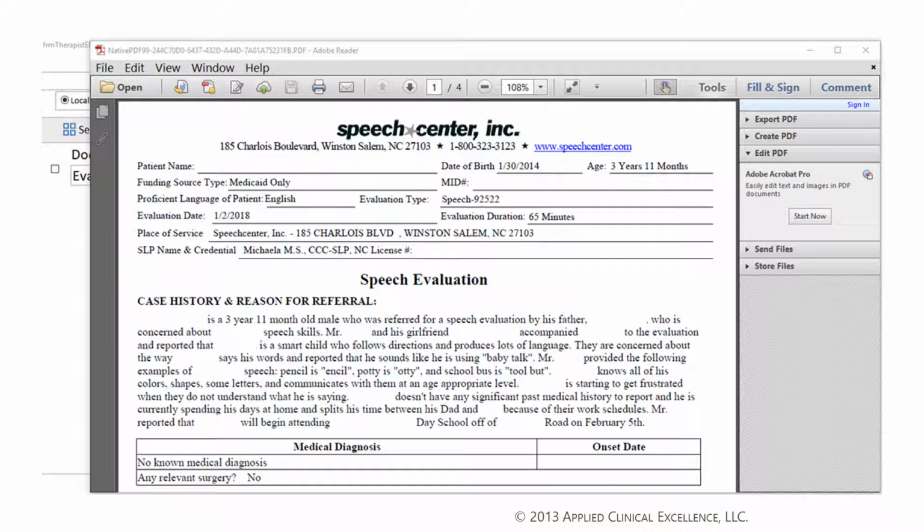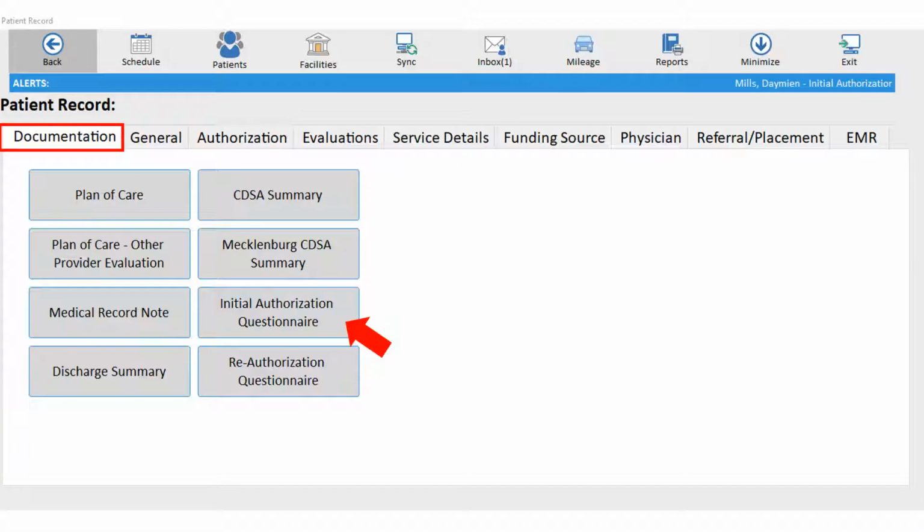By opening the document outside of the ACE program, the user can toggle back and forth, completing ACE documentation forms while also referencing the document from the patient's EMR. Now that the patient's most recent evaluation report is open and available for viewing on the device, the user may return to the patient record and tap on the Documentation tab. The clinical user will next tap on the Initial Authorization Questionnaire button.